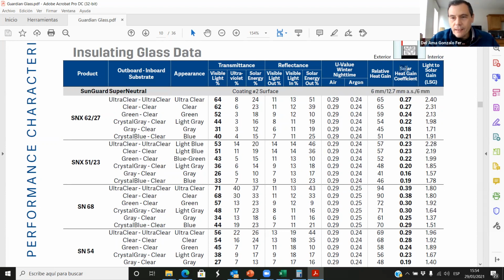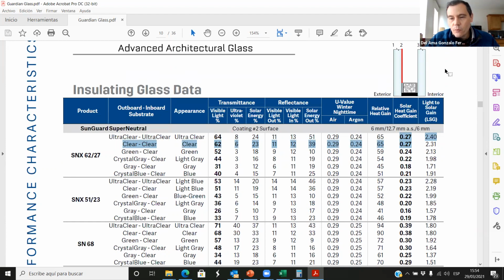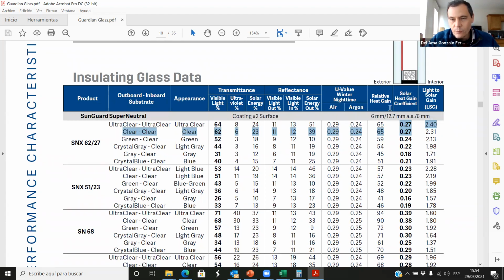And finally, we have the solar heat gain coefficient. The solar heat gain coefficient is the amount of heat. It's not the visible light. It's the amount of heat that goes through the window. So there are three things that we have to look at when we are studying a glass: the U value, the solar heat gain coefficient, and finally the visible light. Visible light is a parameter we need if we are carrying out a lighting study. We are not doing this in this course because we don't have time. We are working with the U value and the solar heat gain coefficient.